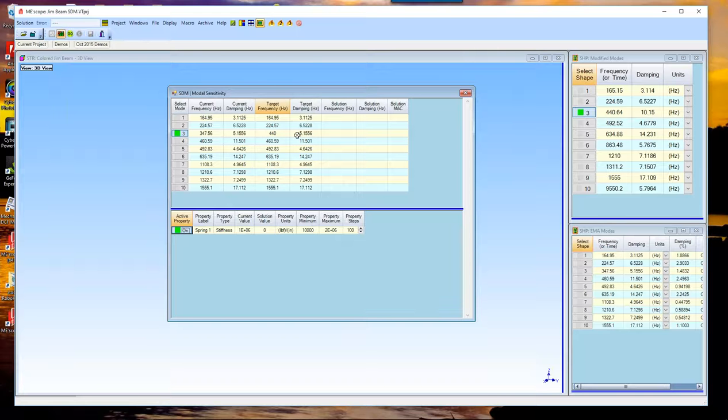So I've selected this mode shape pair here. I don't care about the other modes. I just want to know how much stiffness it is going to take to push that third mode to 440, just like we saw over here where the 1,000,000 pounds did it. All right, I'm going to go up here and say go.